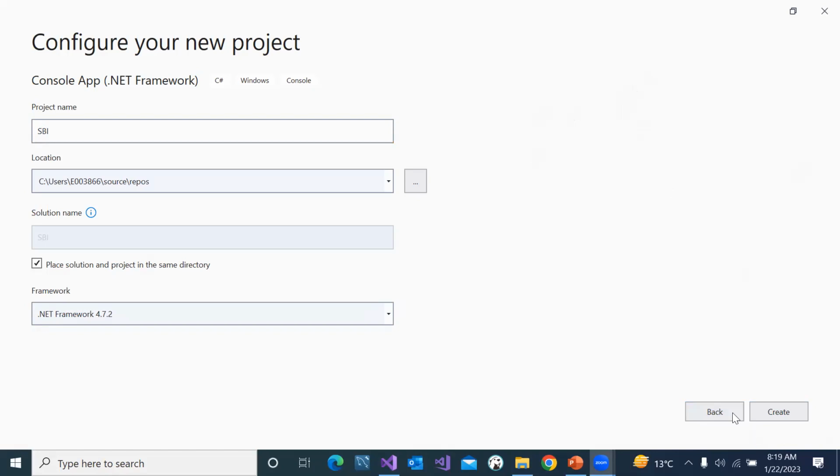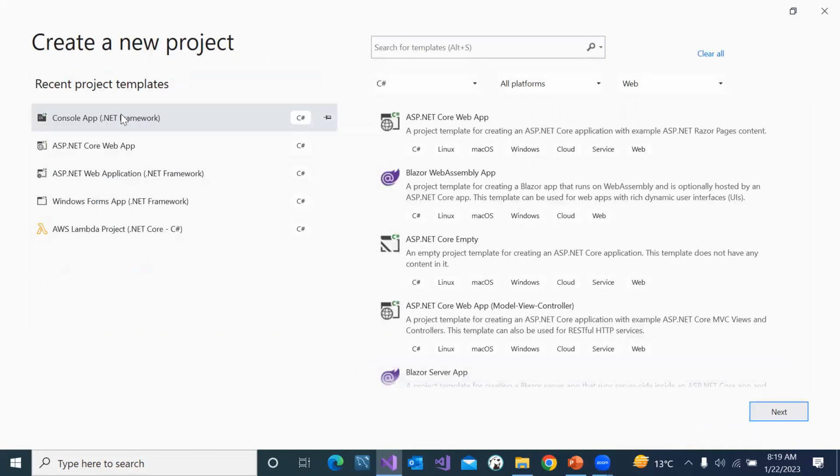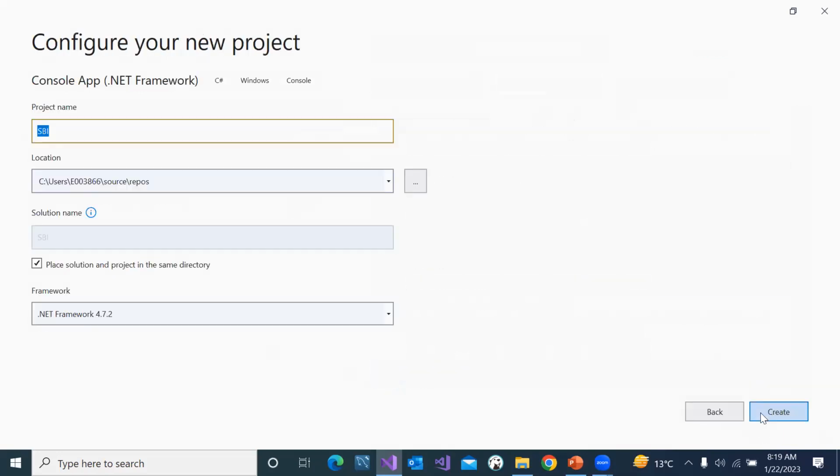When you select a new application, Console App .NET Framework, click on next. This is a configuration window where you need to provide the project name, where you want to store it, and which version of the framework has to be used. The revolution started in 2002. The first version of .NET framework, 1.0, was introduced in the year 2002.